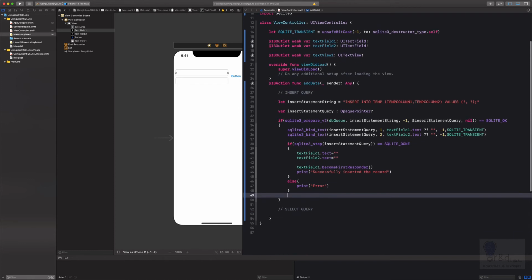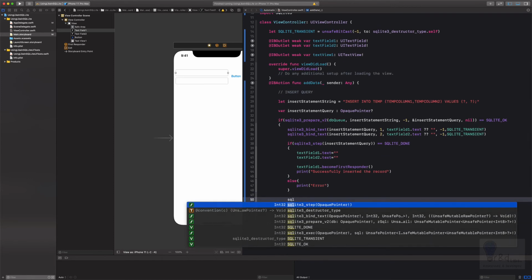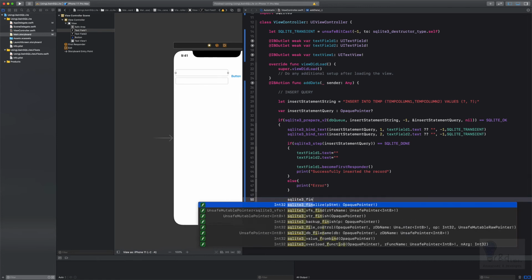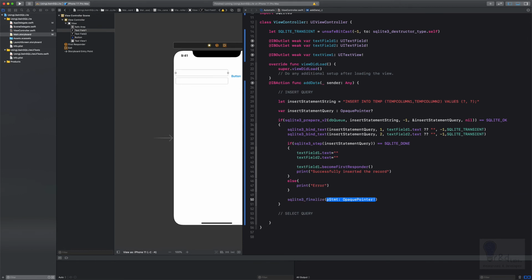Now the important point here is we need to specify the finalize statement. You should always call sqlite3_finalize on your compiled statement to delete it and avoid any resource leaks. So we would say sqlite3_finalize and give the pointer name, insert query. So here we have set up the finalization statement. Now you have saved the information. Now let's retrieve that as well.